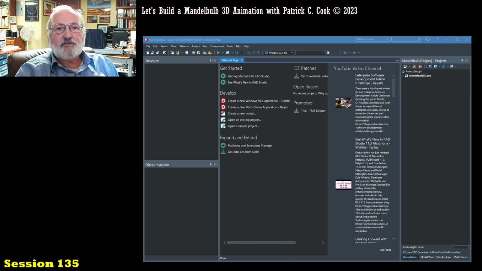Now, let's set some stakes in the ground here. First of all, what we're looking at on the screen is the Embarcadero Delphi development environment. That's often referred to as an IDE. It is an integrated development environment.